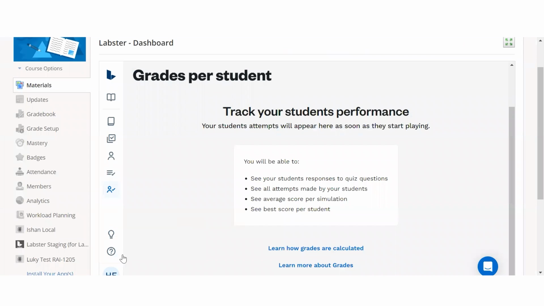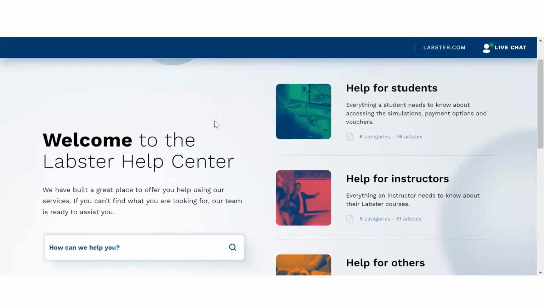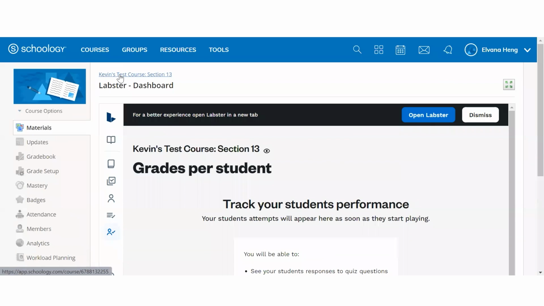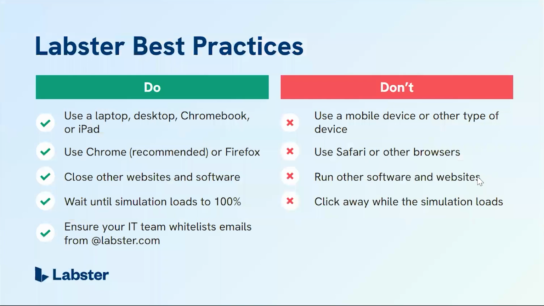And then the last thing is going to be our Labster Support and Help Center. So here, if you click on that, that gives you direct access to our Labster Help Center page, where you can find answers to all your logistical questions, including minimum system requirements and how we integrate into your school LMS, as well as instructions for students. We'll talk about this in just a moment. But again, that is accessing Labster through Schoology, as well as adding the simulations and adding the dashboard into your Schoology course.